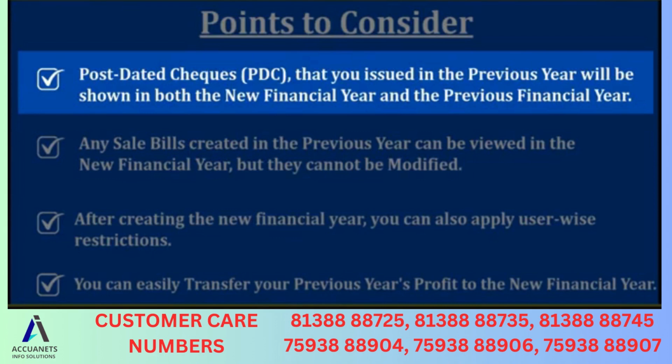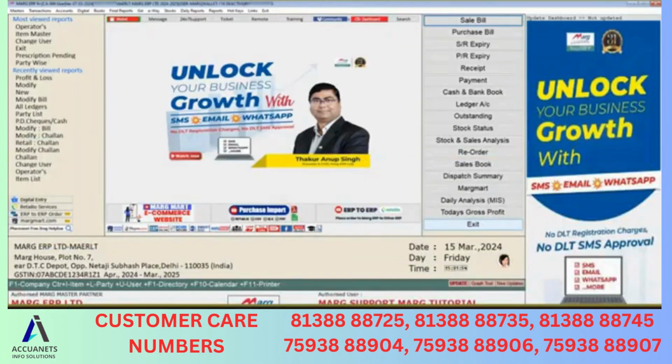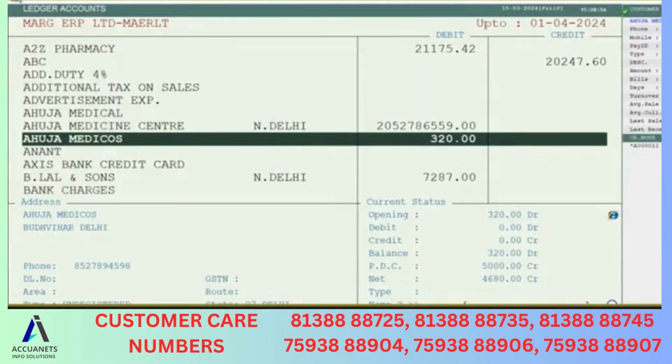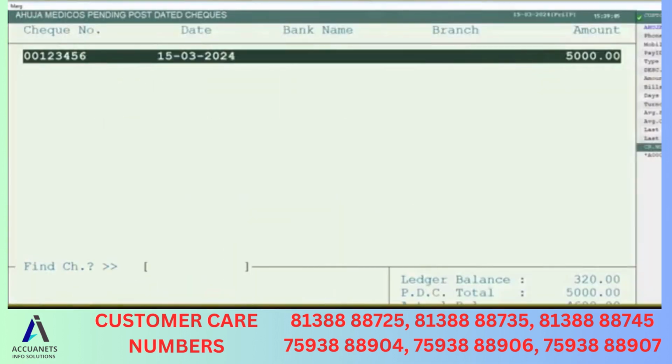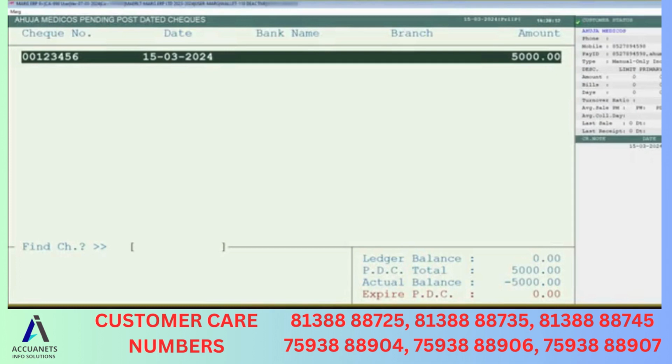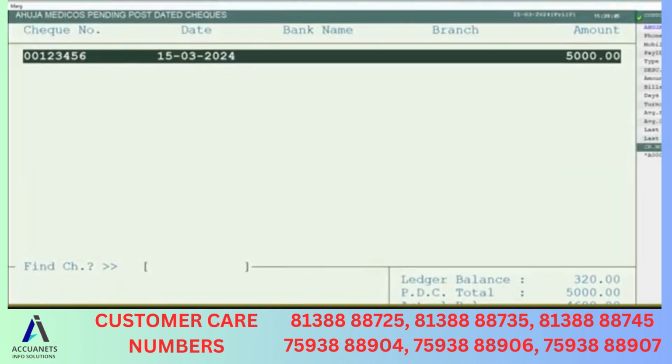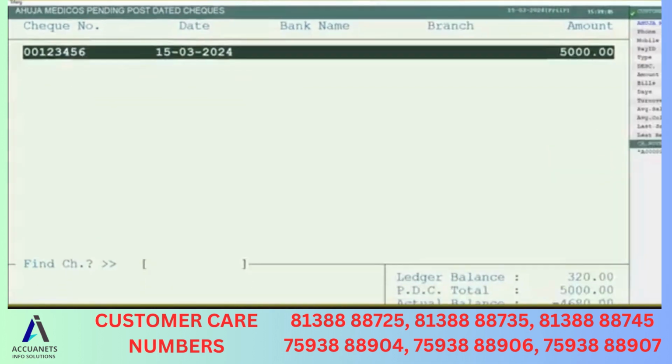After that, to check post-dated check, that is PDC, you will come to Party's Ledger in new financial year. Then pressing the F8 key on the Party Ledger, you can see the PDC created in the previous year, which are now shown as they are in the new financial year.